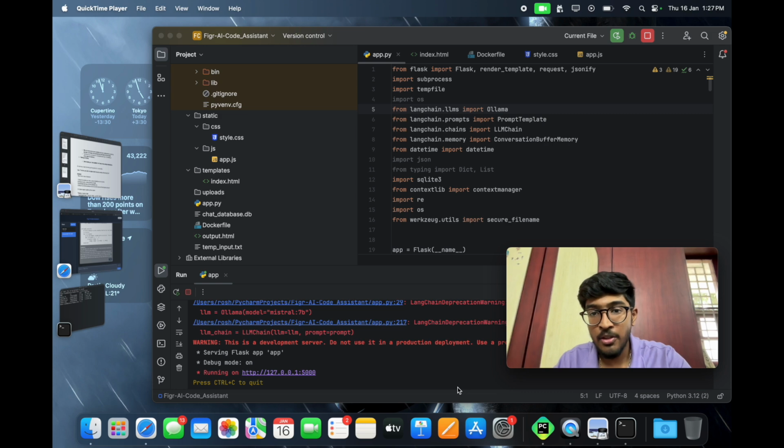I've been given a task to create a simple code assistant using any open source LLM. I've done my best and I would like to showcase this to you.